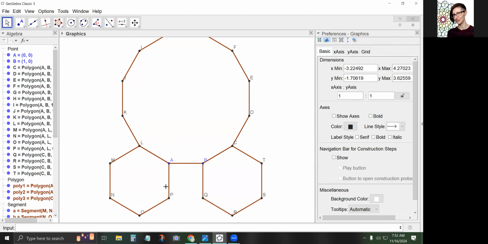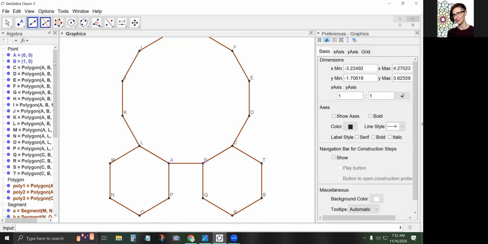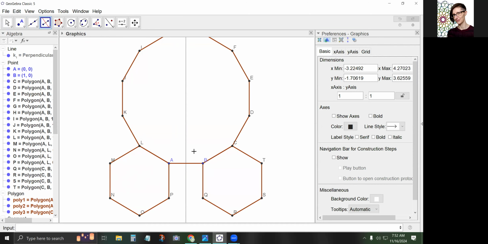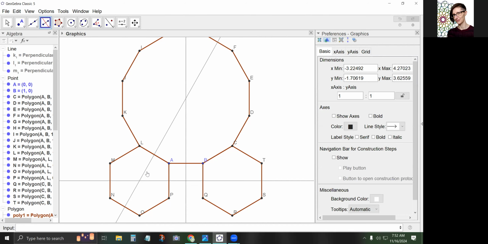And now I'm going to put in some lines. So I'm going to go to my line tool. Next to my line tool is the perpendicular line tool. I want perpendicular bisector. And so I'm going to put in a perpendicular bisector between A and B. And so that gives me a vertical line through my 12-gon. I'm going to put in a perpendicular bisector between P and A. And I'm going to put in a perpendicular bisector between A and L. And those 3 lines form my minimal triangle. So that's the smallest repeat unit of my pattern.